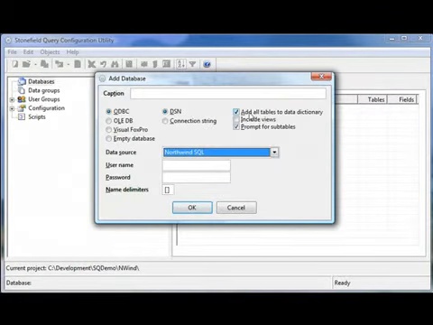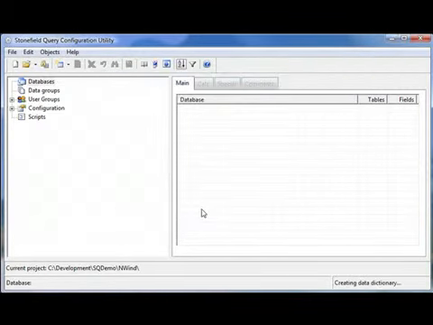For example, by default, all tables will be added to the data dictionary. If you don't want that, turn this option off, and you can then choose from a dialog which tables you want included. By default, no views are pulled in, but if you turn this option on, they will be included as well. Now that I have my options set, I'm going to choose OK. And what the configuration utility is doing now is reading in the Northwind SQL Server database structure. It's pulling in all the tables, fields, relationships between tables, descriptive names for tables and fields, and so on.